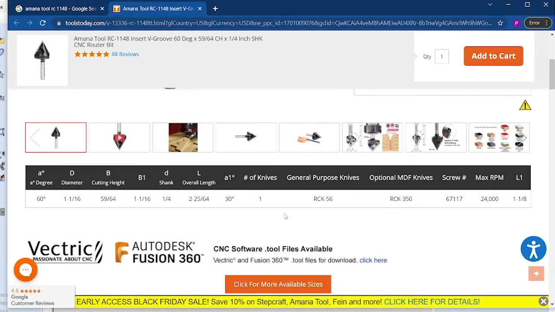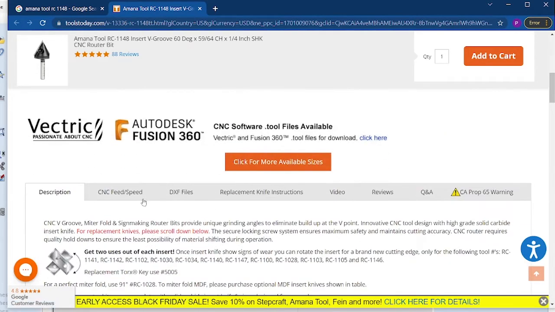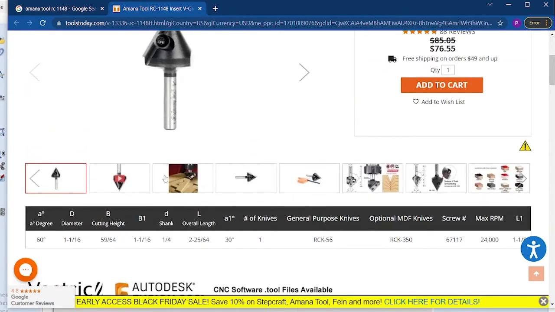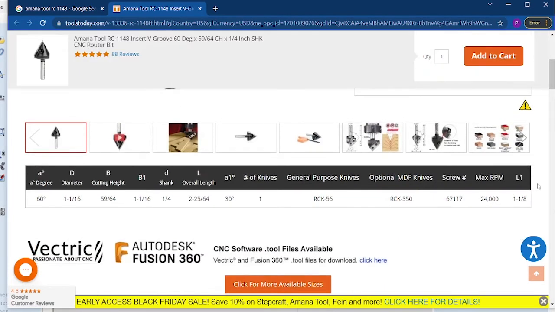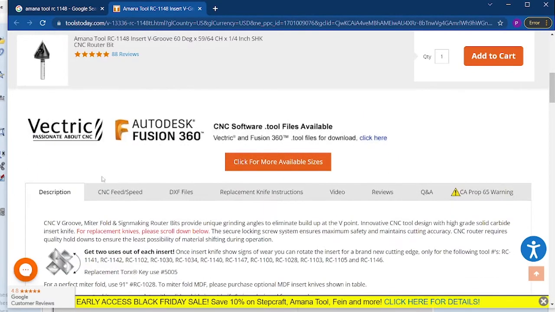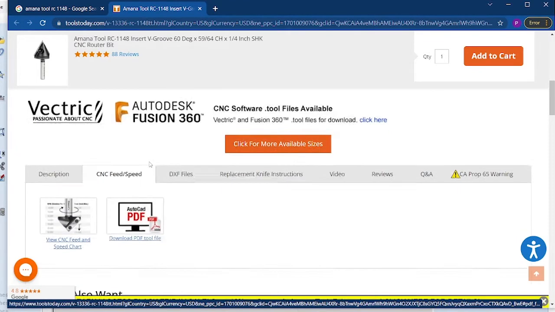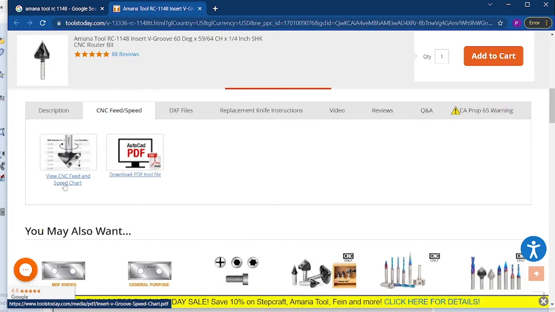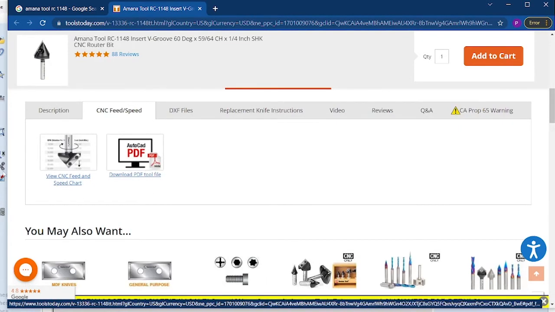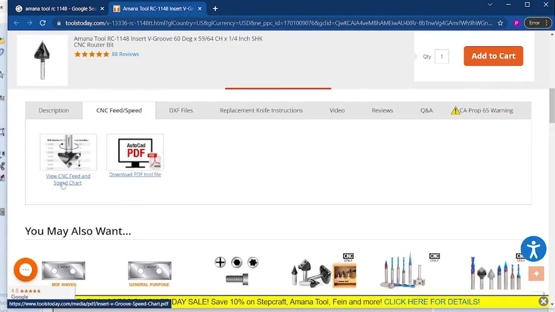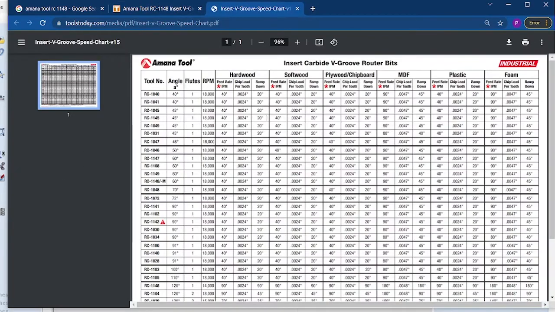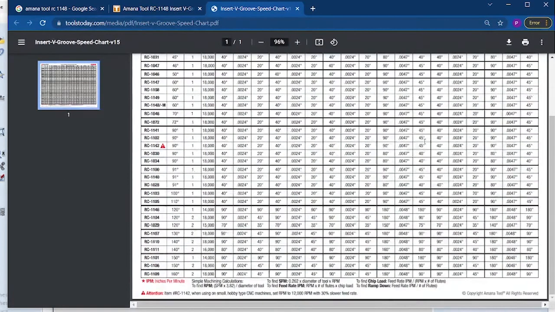And then we go back here and cutting height, B1, shank, all of this isn't the most necessary for setting these initial tool settings, but we do want to find the feeds and speeds, which is not readily available, except you'll see right here, max RPM is 24,000. That doesn't necessarily mean that's the recommended application RPM. So right down here, we see there's a whole tab, CNC feed and speed. So we click on that and view CNC feed and speed chart, or you can download it if you're not into the whole streaming thing. But I'm gonna stream it and I'll click it, and there's actually just a whole sheet.